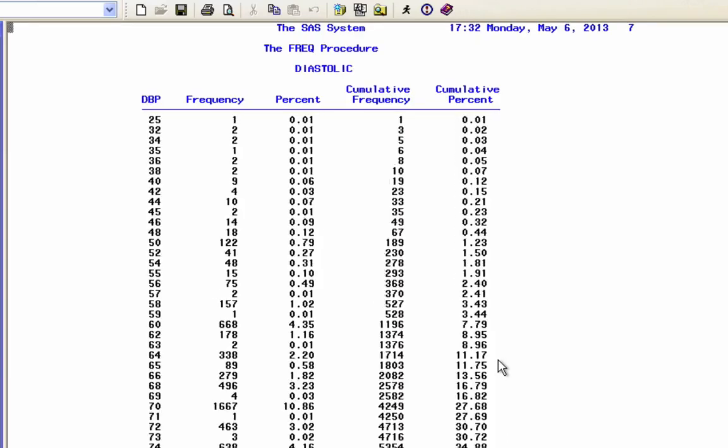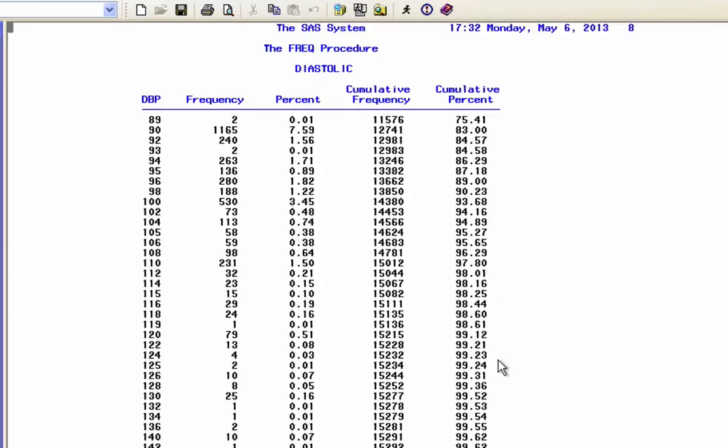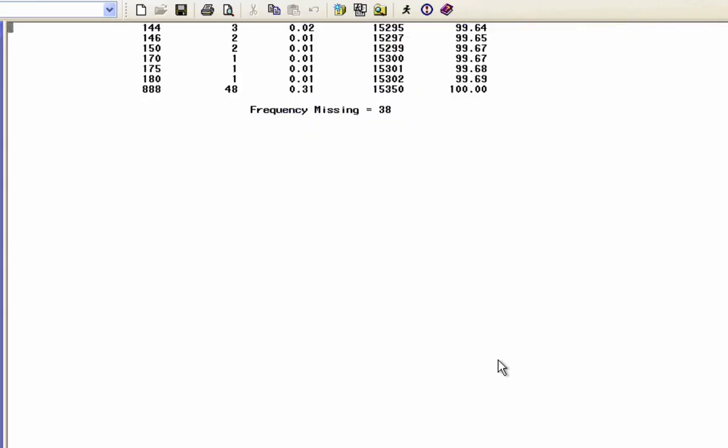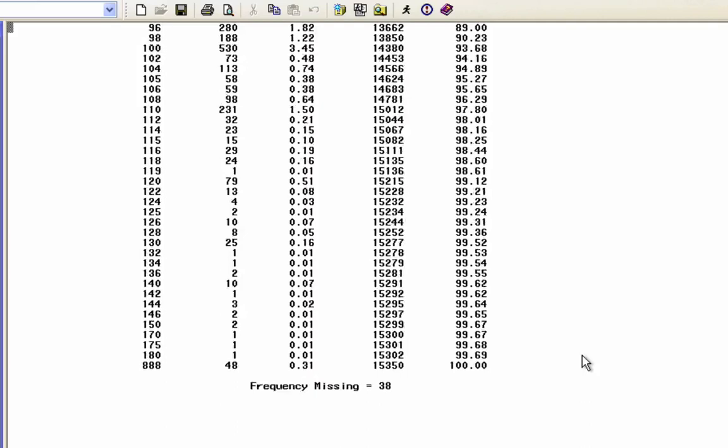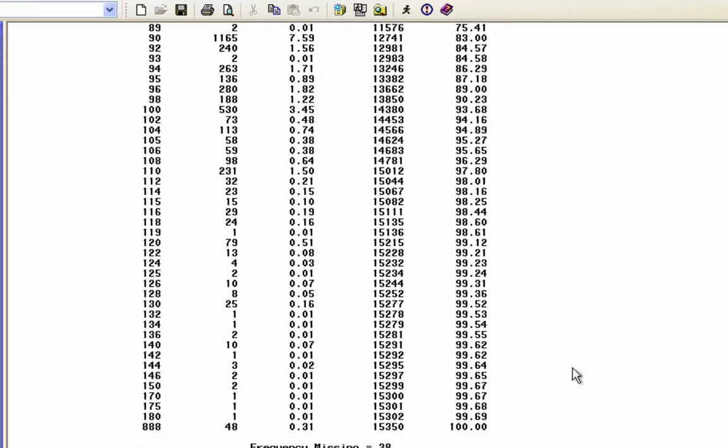And that all looks reasonable. But what I'm really particularly interested in here is to look more carefully at the blood pressure distributions, particularly the high end of the distribution where we had those 888s. And here you can see for the diastolic blood pressure, we go from a value of 180, which is high but plausible, all the way up to a value of 888. And it's not just one person or two people with this value, which might suggest a data entry error, but there are about 50 individuals who have values of 888.